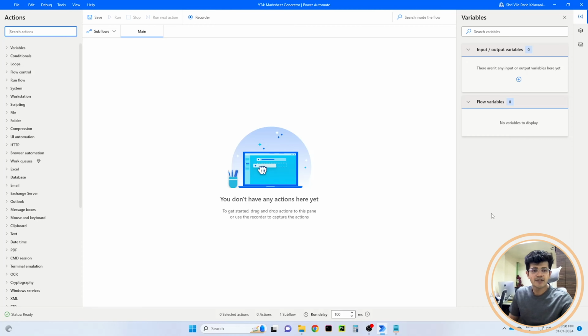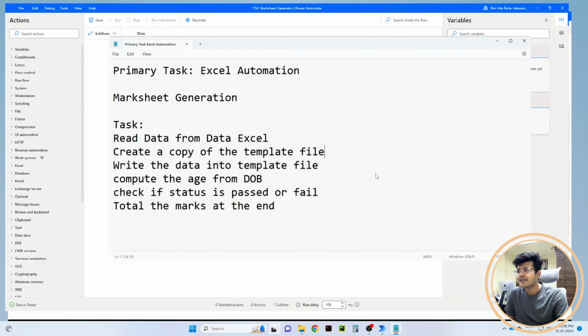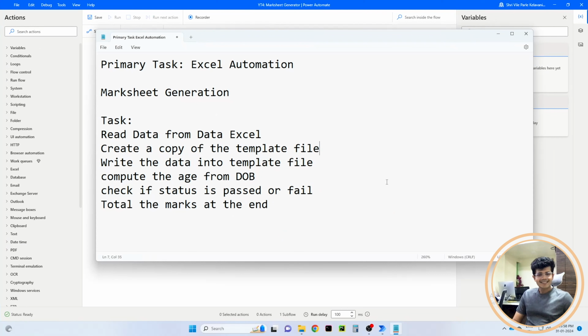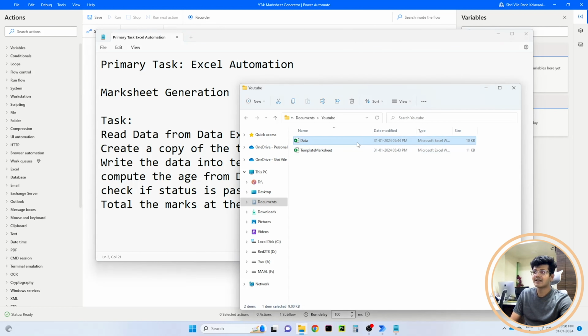So I'll quickly get to the task of the video, right? Again, we are dealing with Excel stuff only. So the task of the video remains Excel automation, but this time we're going to do a mark sheet generation automation, right? When I say mark sheet generation, what I want to do is generate mark sheets for students automatically, right? So I have two Excel sheets prepared over here.